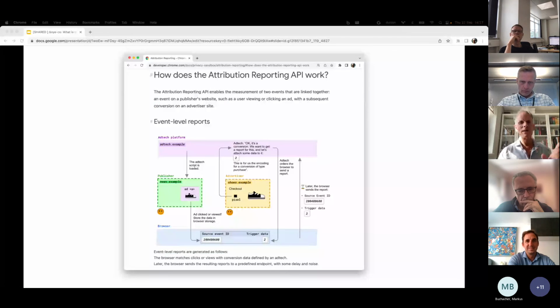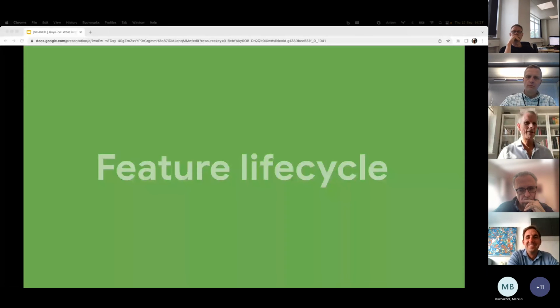I really recommend the articles by my colleague Maud on developer.chrome.com. And again, we'll share URLs for these later on. I'm aware I have about four and a bit minutes, a bit less. I'm going to go very quickly through something about the feature lifecycle for how these APIs go from being an idea on a piece of paper to actual code that runs in billions of browsers.